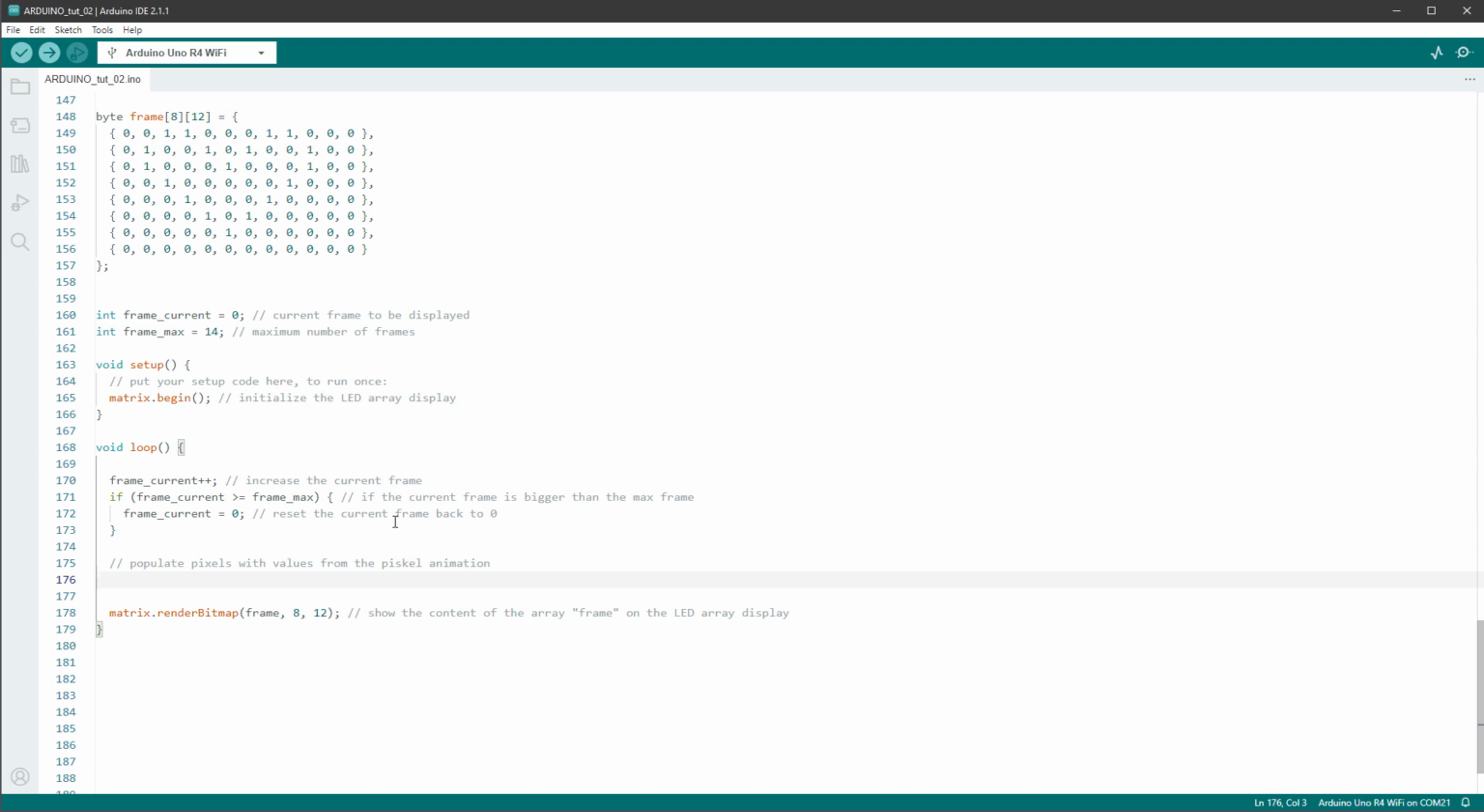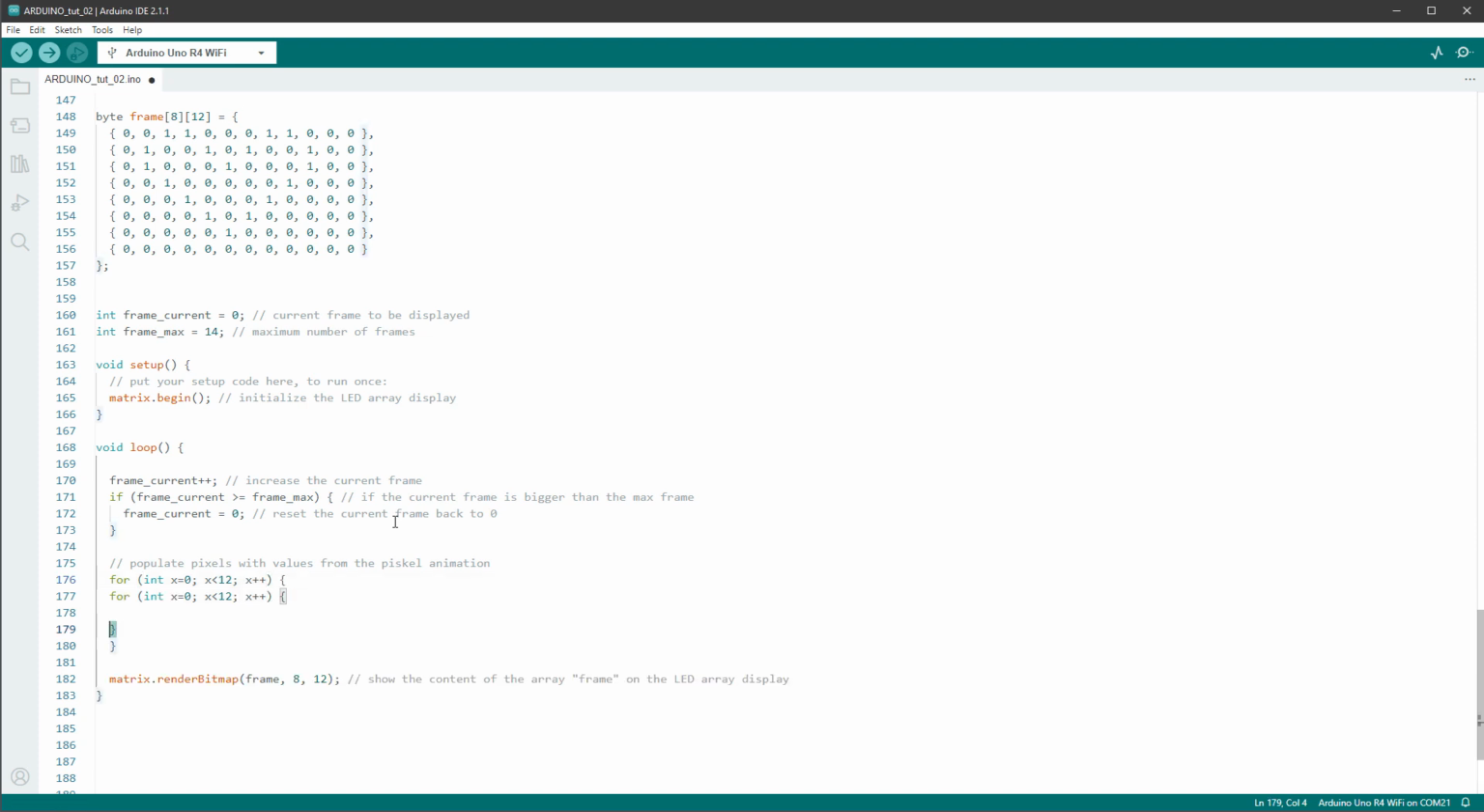Now let's set the content of the frame array based on the content of our pixel array, and for that we will create two loops. The first one will be for the x value, so integer x equals 0, while x is smaller than 12, which is the number of pixels in the horizontal direction, I will increase x. And I will copy it one more time for the y values, so integer y that should go between 0 and 8.